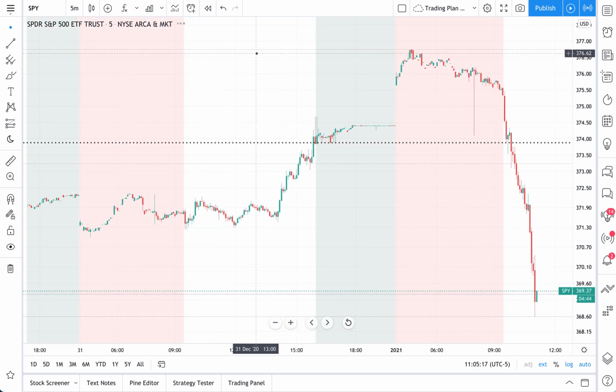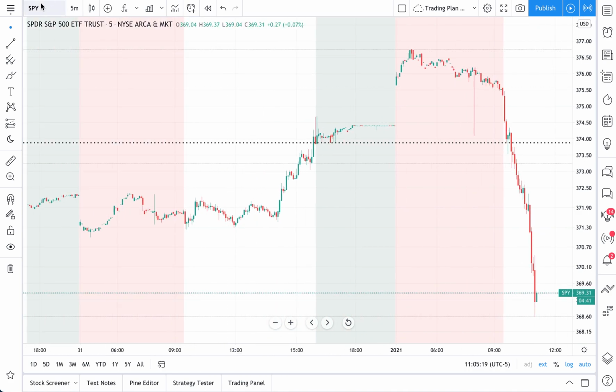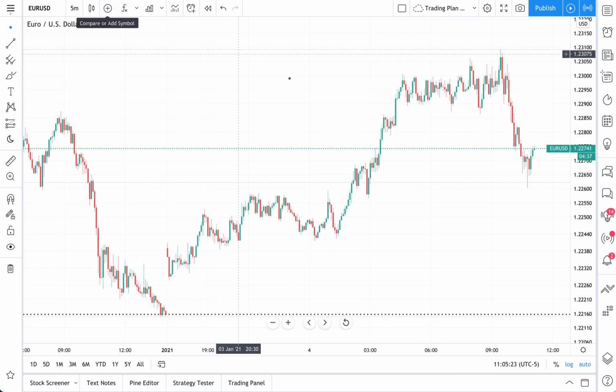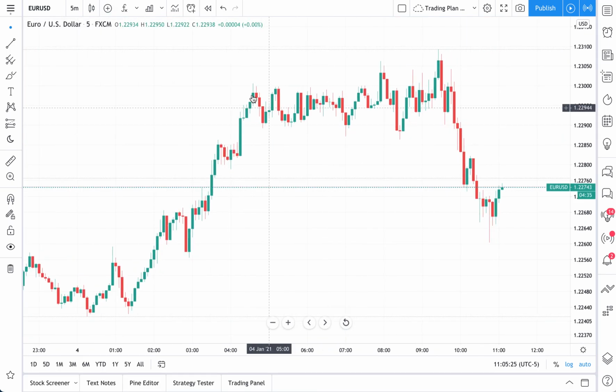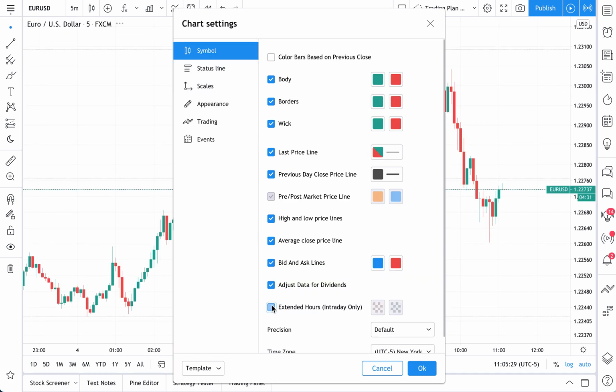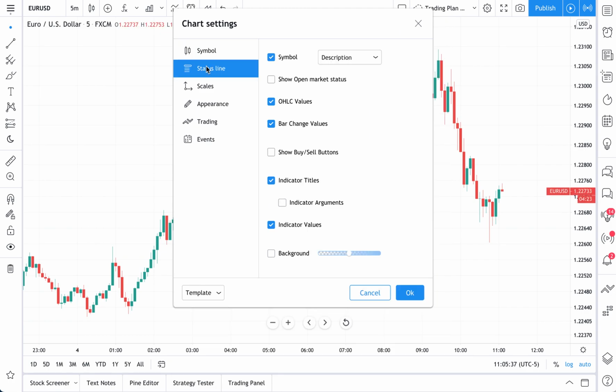Okay, we hope that helped. Now, what we're going to do is move to another chart. And for this next chart, we're going to do the same thing. Right-click, Settings. Let's uncheck some of these boxes here to clear it up. And let's get started on something new. Let's go to Status Line.